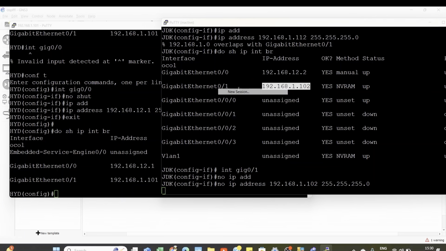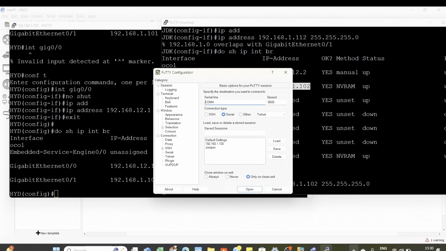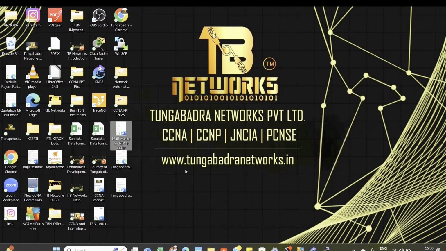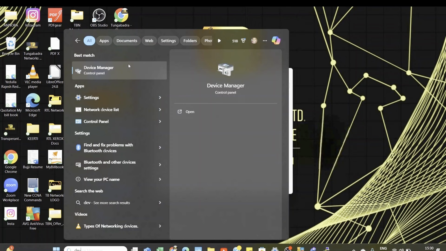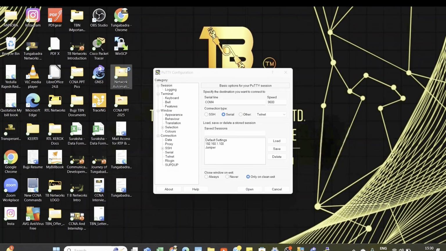New session. It's a console session, so I connected a console now. How to check the console session? Simple. I need to go to Device Manager first and see the COM port, which port it is.